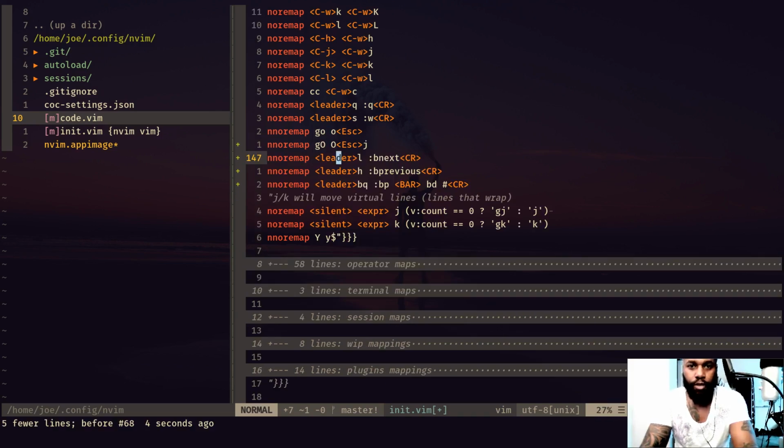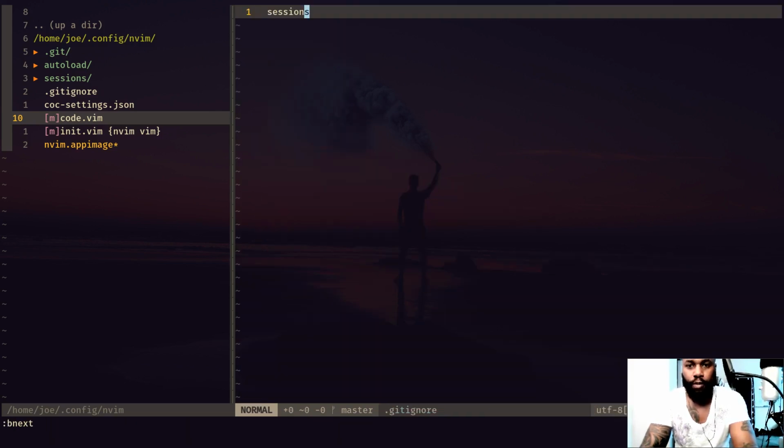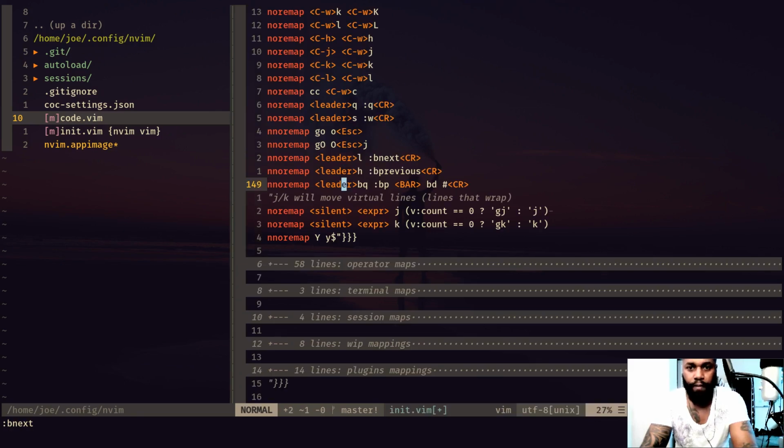All right, so here's using the buffers again. So I can just go through buffers like that. And I can go using the leader and the L. So it's just comma L. This calls B next and then B previous.